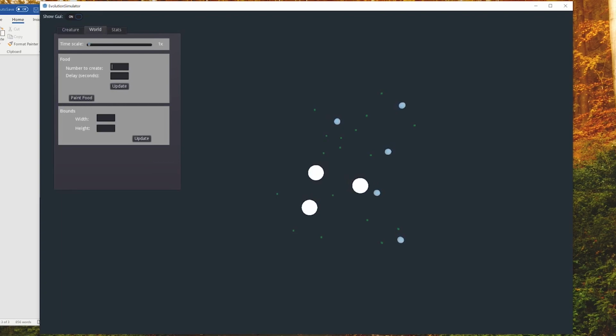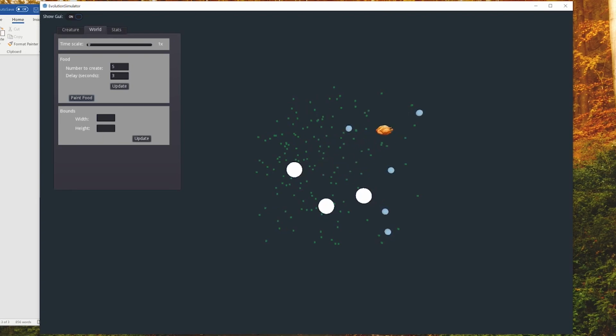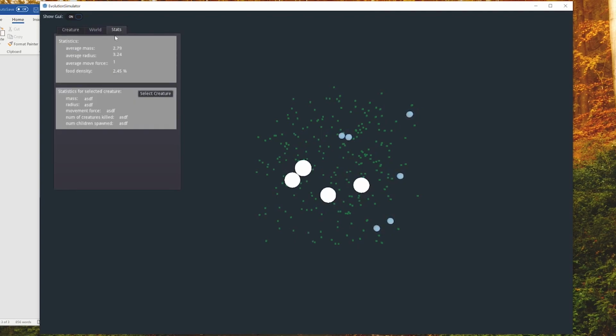You've seen that already. We can randomly create food, so we want to create 5 food every 3 seconds. And you can also paint food. This is new now. The icon is a chicken. So you can just, rightfully so, go ahead and paint. Press escape to get out of that. You can also change the bounds of the map. And then there's some statistics.